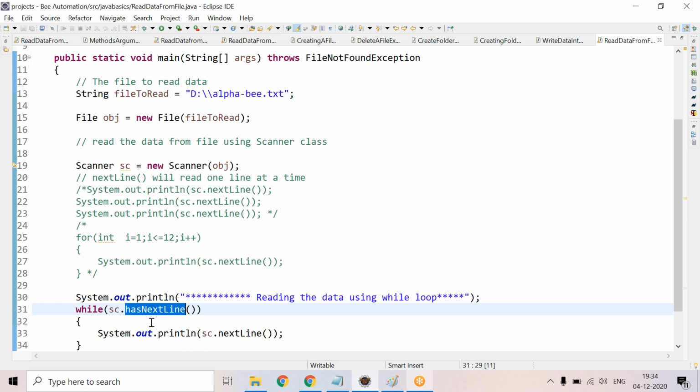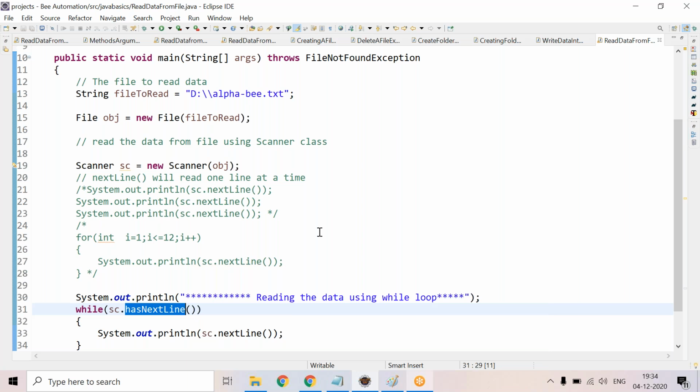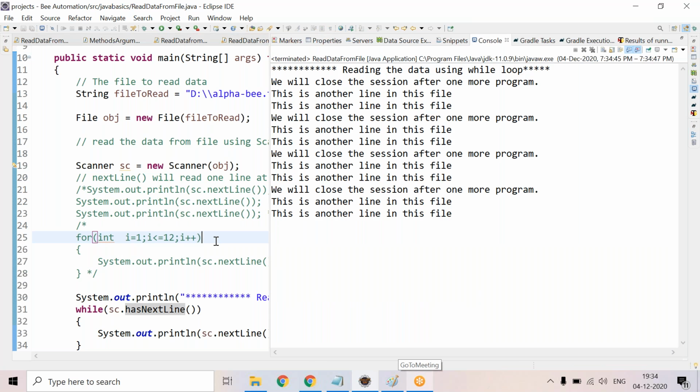This method will check each and every line. First it will read one line, then it will check whether the next line is available or not. If it is available, then it is going to read. If a line is available, the condition is true. That means the loop is going to iterate. If no line is available, then the loop condition becomes false, and the JVM is going to terminate the program. Let's execute this. You can see everything.